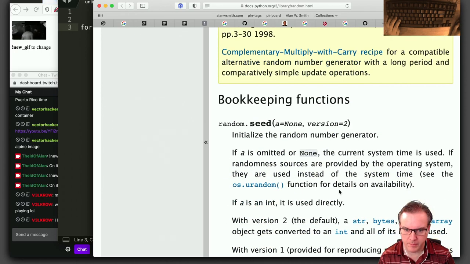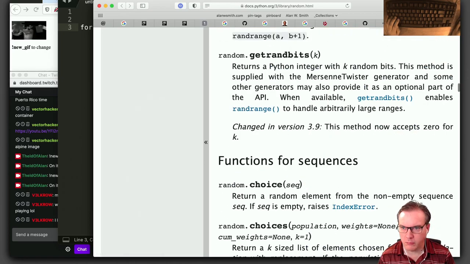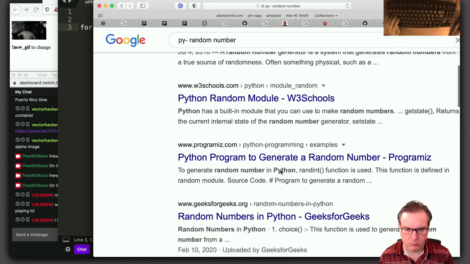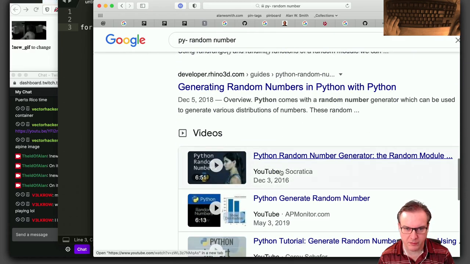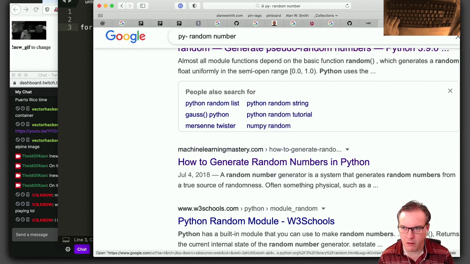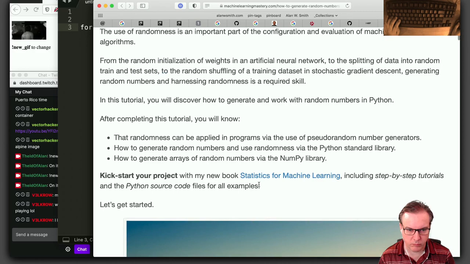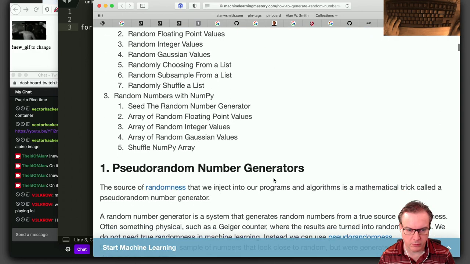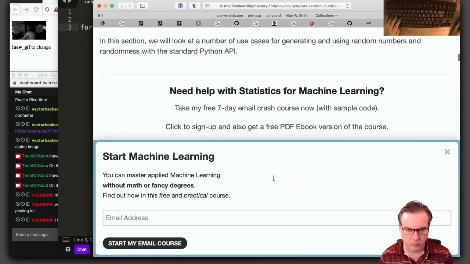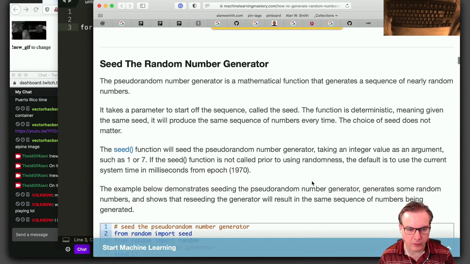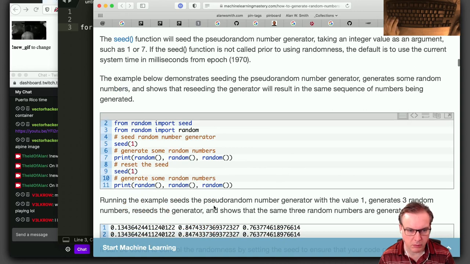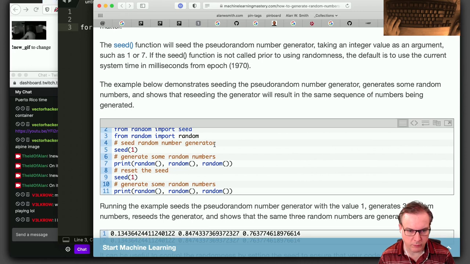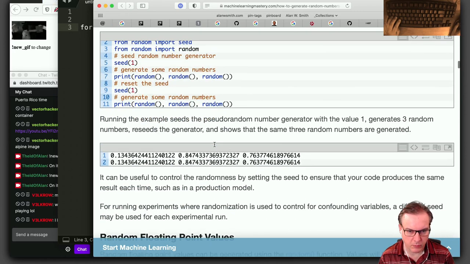It's got a secrets module. Okay. Where's my Stack Overflow? Oh, Stack didn't make the first page. Random numbers, seed, floating point, integer. Good lord, I need like two lines of code. Maybe three. Seed the pseudo number generator. Generate some random numbers. Reset the seed. Generate some random numbers.